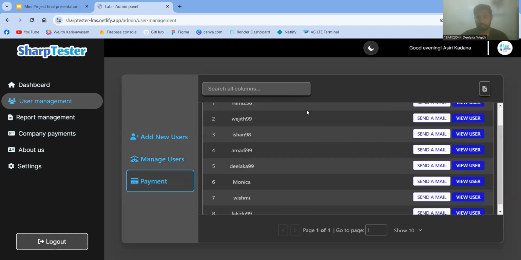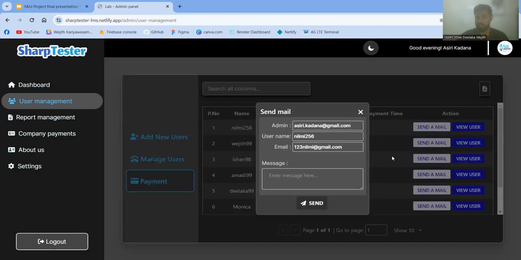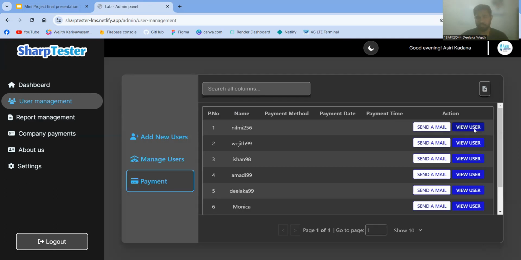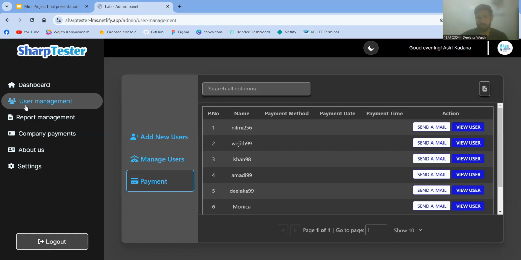So the next pane is payment. In here we can see payments from the users. We can also send a mail to them. If we want to ask about the payments and clarify things with them, we can simply put a message in here and click the send button. So that's about sending mail. We can also view the user from this button. That's about the user management.